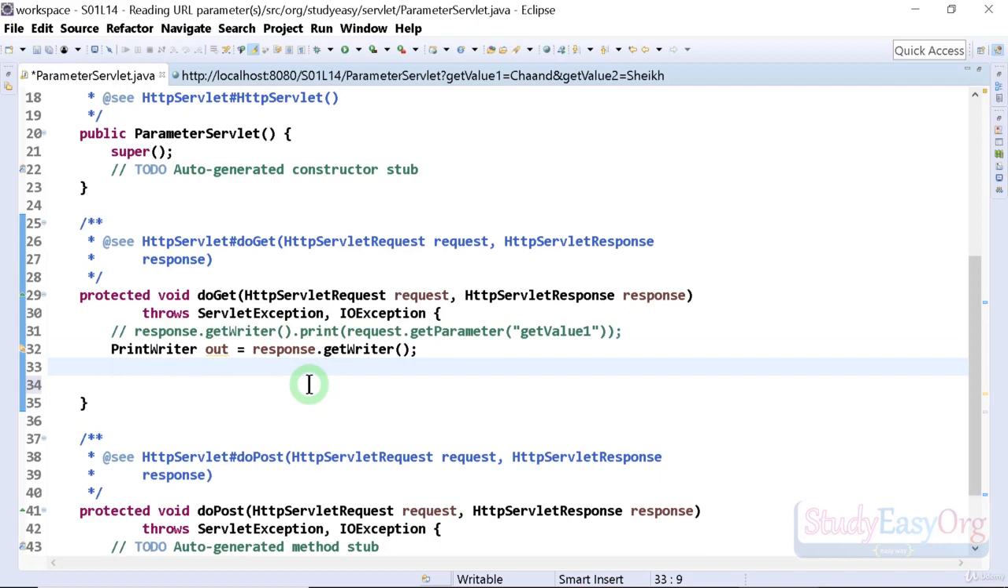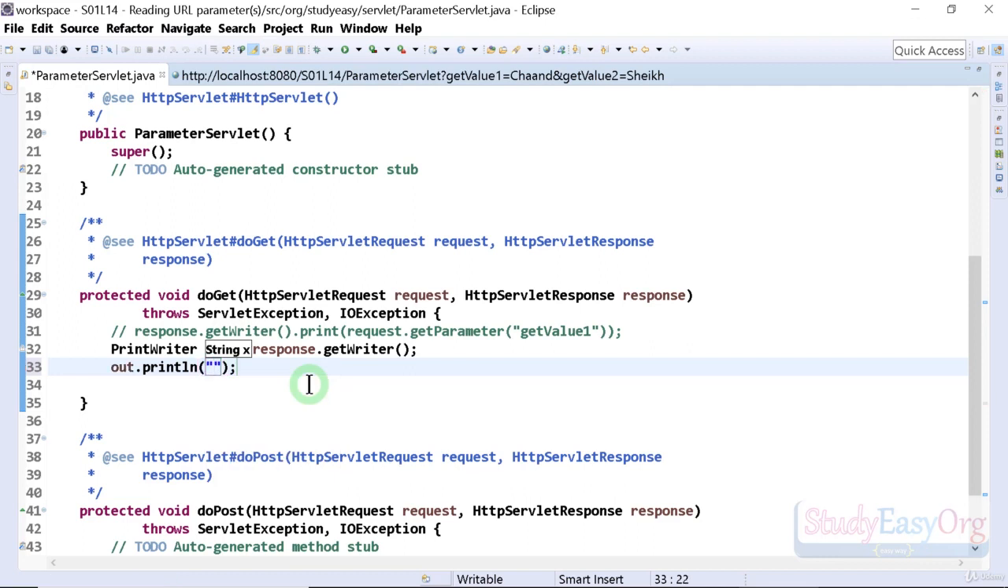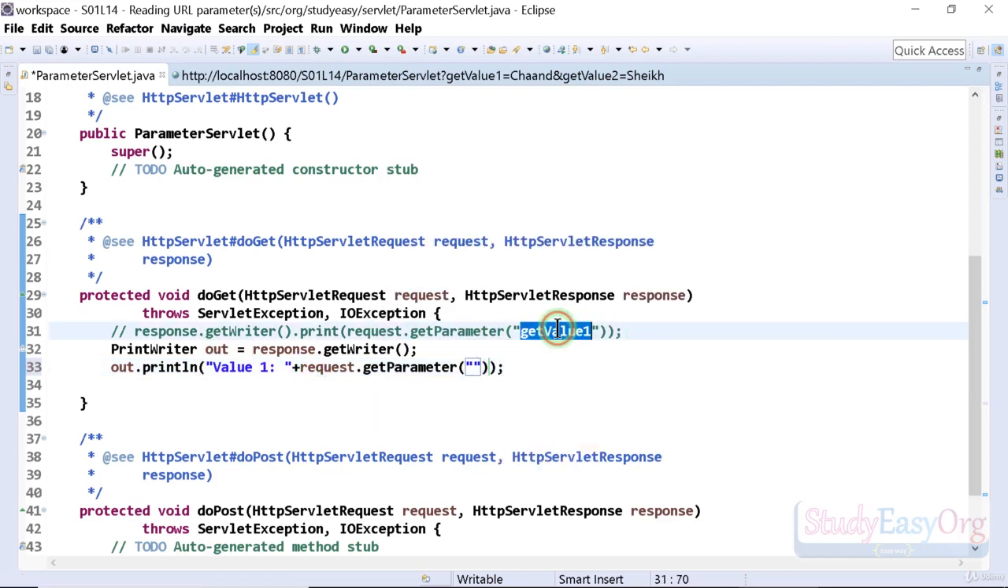So it would be like out.println, and firstly we will print a text. It would be like value 1 colon, and then we will display the value. So it would be like request dot get parameter, and the name of the parameter is value 1, get value 1, right?